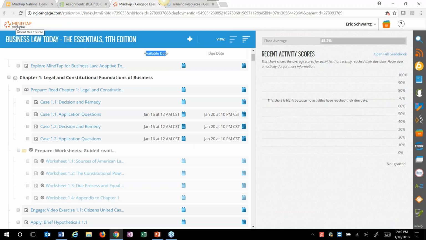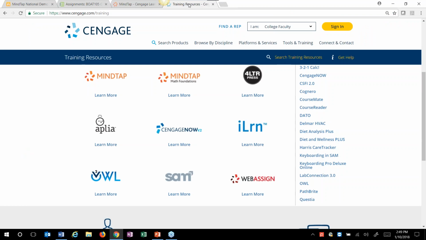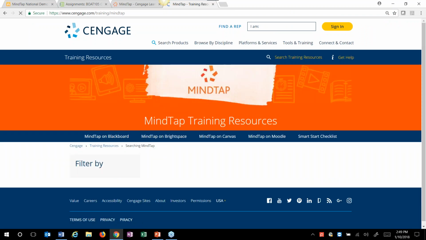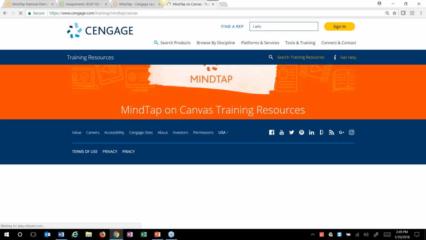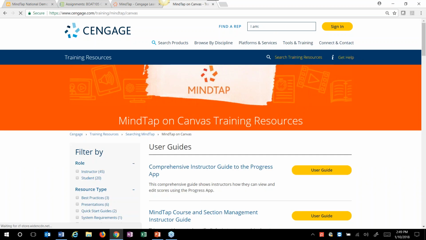It typically tells you what the product is in the upper left-hand corner. So if you're using Mindtap and you go to cengage.com/training, if I click on Mindtap, it's going to take me out to the Mindtap training support page. Since you guys are specifically within Canvas, you want to filter by the Mindtap on Canvas to make sure you're getting registration videos or course copy videos that are specific to Canvas.